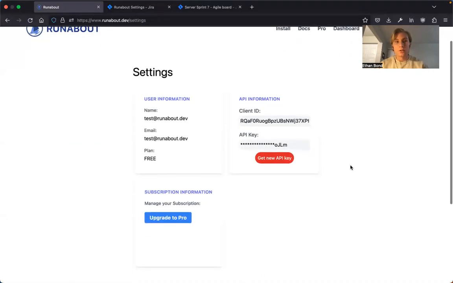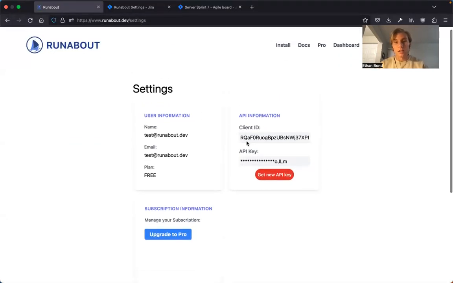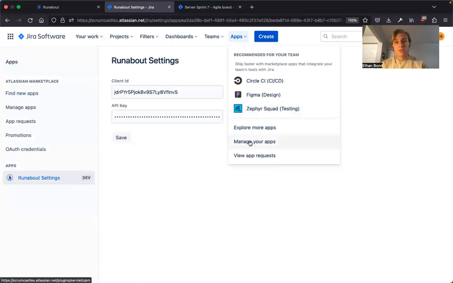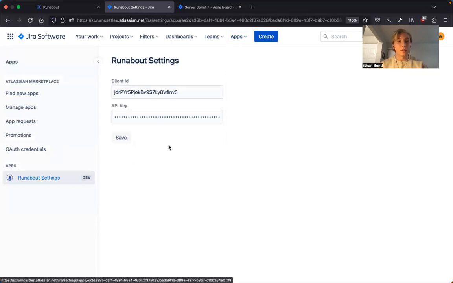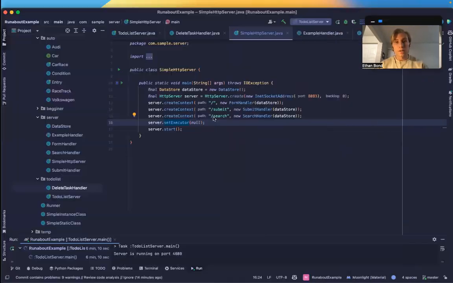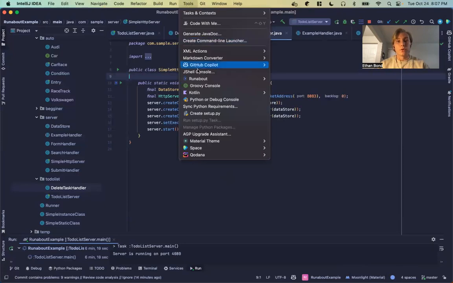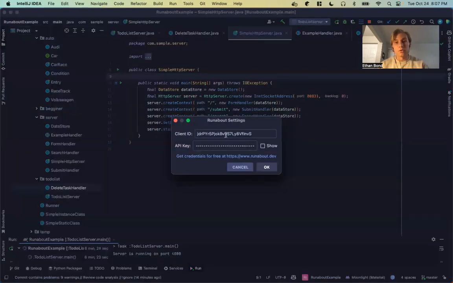So the first thing you need to do is go to runabout.dev and get an API key, your general credentials. And within Jira, if you go to apps, manage your apps, and then Runabout settings, you can enter that client ID and API key. You also need to do the same thing in your code editor. So in my case, this is IntelliJ. You need to install the Runabout plugin. And if you go to Tools, Runabout Settings, there's a prompt. You can input the same credentials here as well.